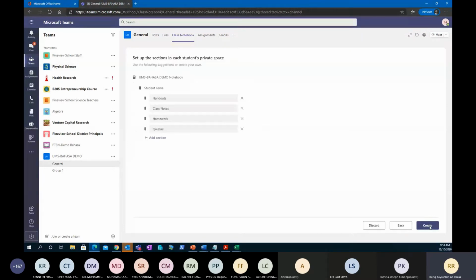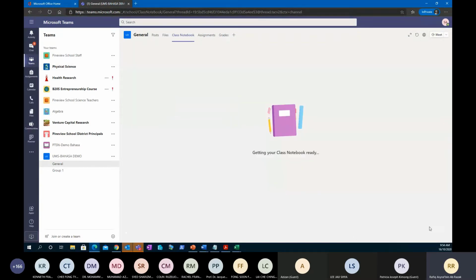So go next. For the student section, you have an option to choose what you want to put for your students. By default it will suggest this one. Let's say you don't want anything from this suggestion, you can just click remove. Then if you have a specific section that you want students to update in the class notebook, you can add the section. There we go, create.